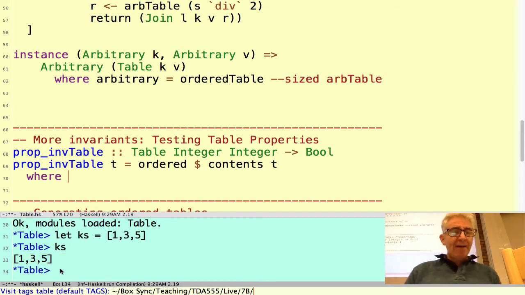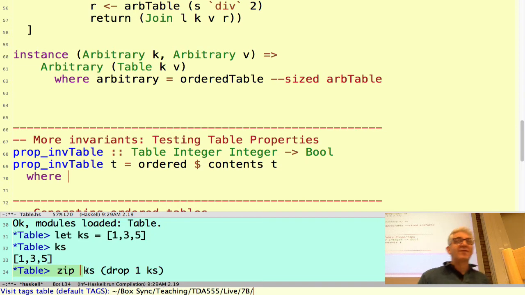If we compare the list of keys here with the list of drop 1 keys, let's zip those two together. So I've got the list, which is 1, 2, 3, and I've got the drop 1 of that, which is 2, 3. And I'm going to zip those two together.